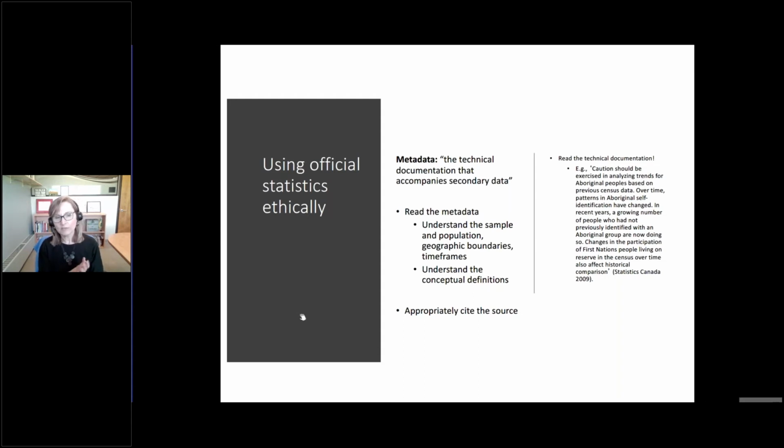And what this means is we need to take a careful look at what is known as the metadata. And so the metadata is simply the technical documentation that accompanies secondary data. So if any of you have had a chance to look at Statistics Canada data, if you dig into that website, there will be these large reports of information that discusses how the data set was put together. It'll explain what the population was, and if there was a sample, it will explain that. It'll explain the time frame. It'll explain how they're defining all these different concepts and so on.